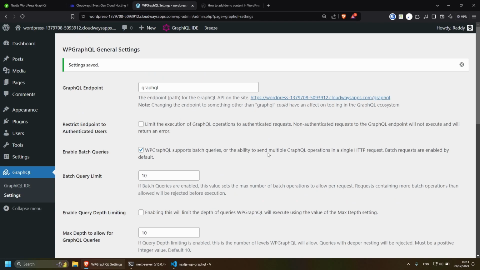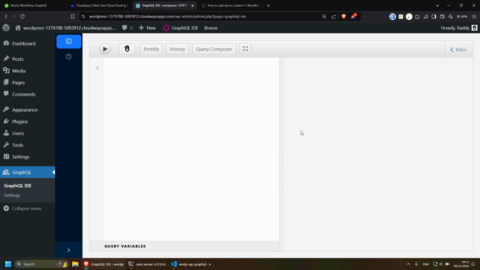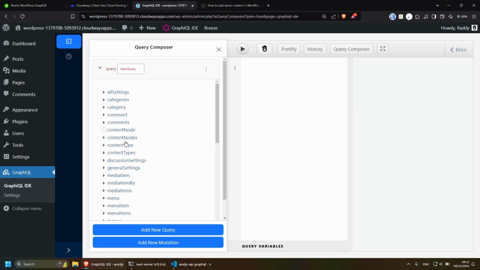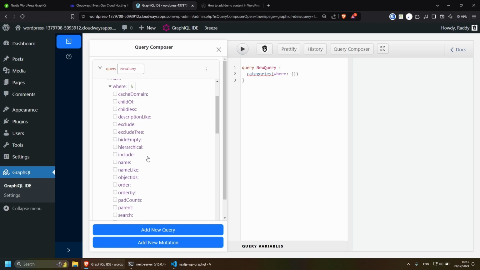The next bit that we'll have a look at is the GraphQL IDE. So if you click on GraphQL IDE here, you'll see that they provide a really cool and useful IDE that you can use to test and fetch some of the data. So for example, if I was to click here on the query composer, you'll be able to query all of these things here. For example, the categories, which we're going to do shortly. And then if I click on it, you'll see that you have a lot of options like after, before, first, last. You have a where clause where you can do, for example, order or order by.